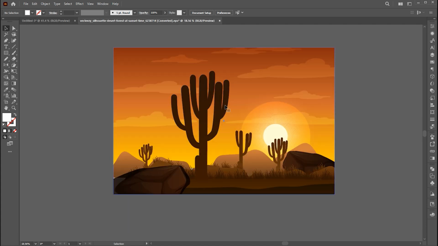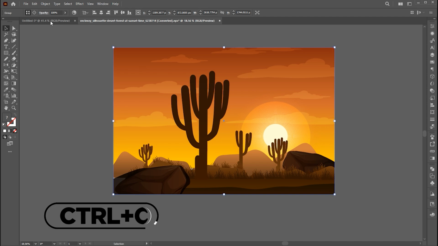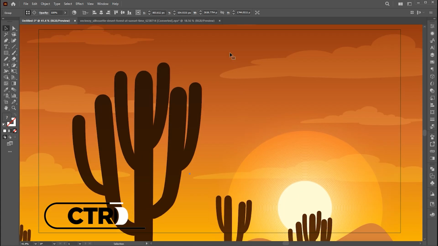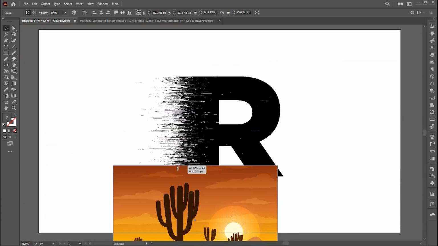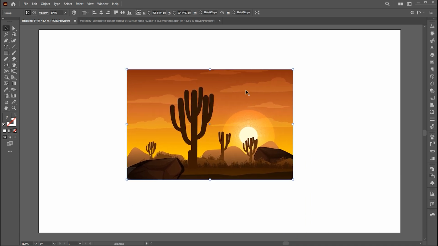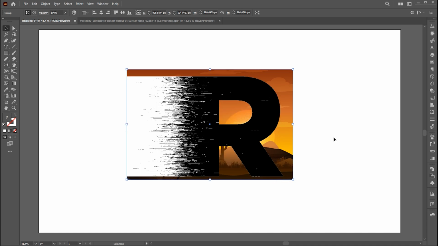And I have this vector background, link of this mentioned in the description. Copy it with Ctrl plus C and paste it into the main design with Ctrl plus V. Adjust its size according to the alphabet. Right-click on it, arrange and send it backward.